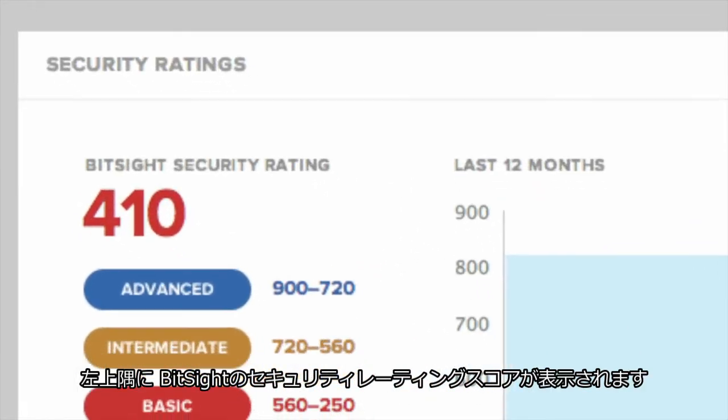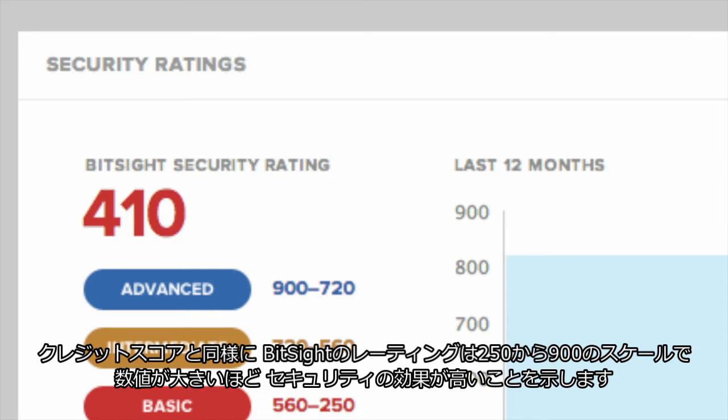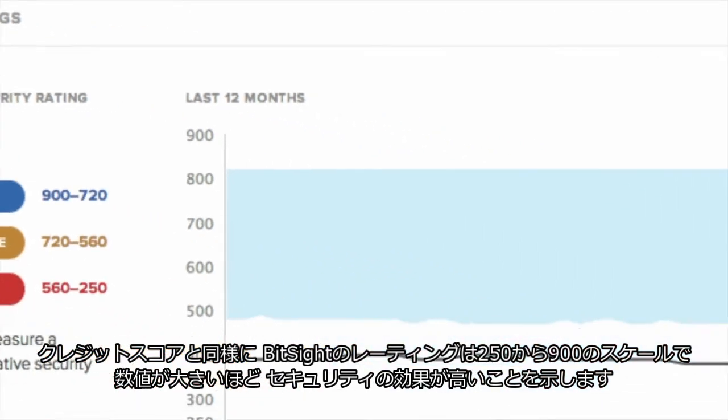In the upper left corner, you'll notice your BitSight security rating. Similar to a credit score, a BitSight rating is on a scale from 250 to 900, with higher numbers indicating a more effective security posture.